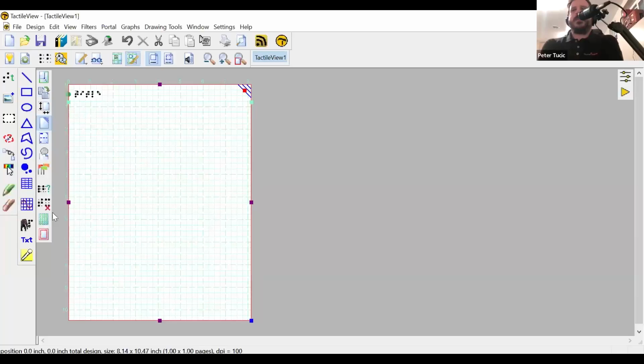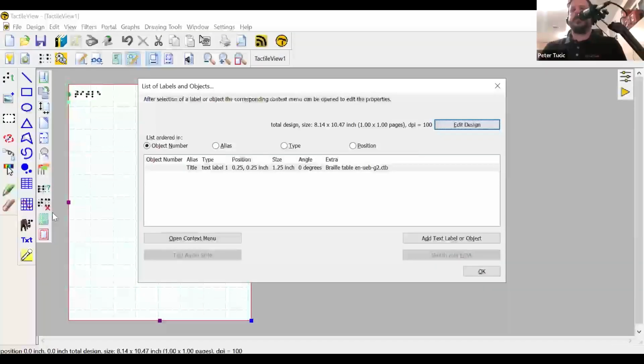I like to think of the word list, because to activate what is called menu-driven design, you can press a shortcut that is Control with the letter L. Now, we'll get into the menu bar in a moment, but I'm going to quickly bring us in there with this shortcut, and then we'll talk about navigating the menu bar and how we find it. If I press Control L: list of labels and objects, dialog. After selection of a label or object, the corresponding context menu can be opened to edit the properties. Total design, size, 8.14 x 10.47 inch, 1.00 x 1.00 pages, by equals.